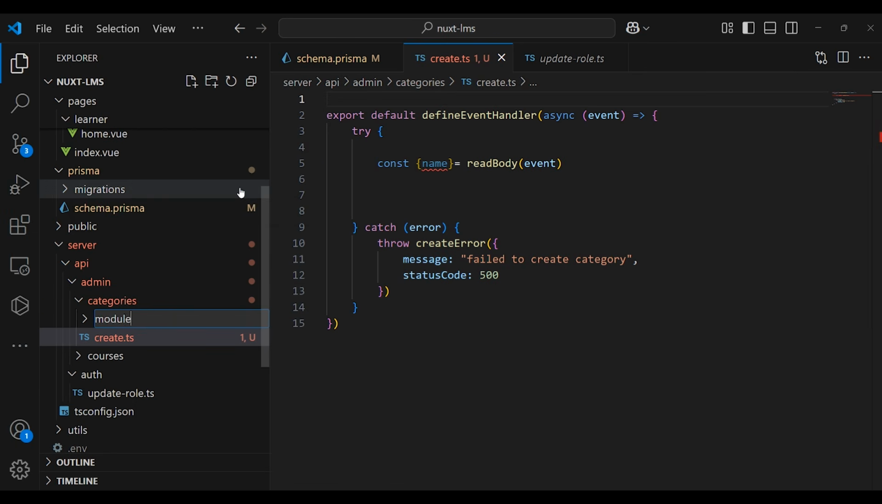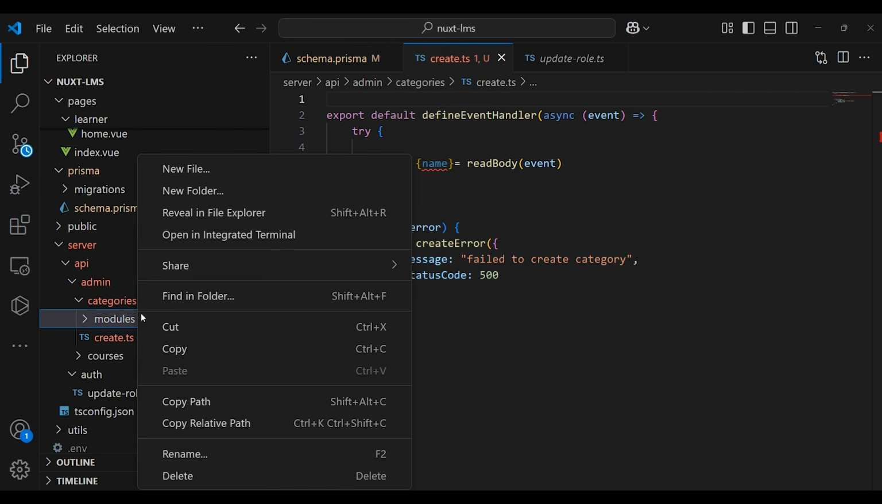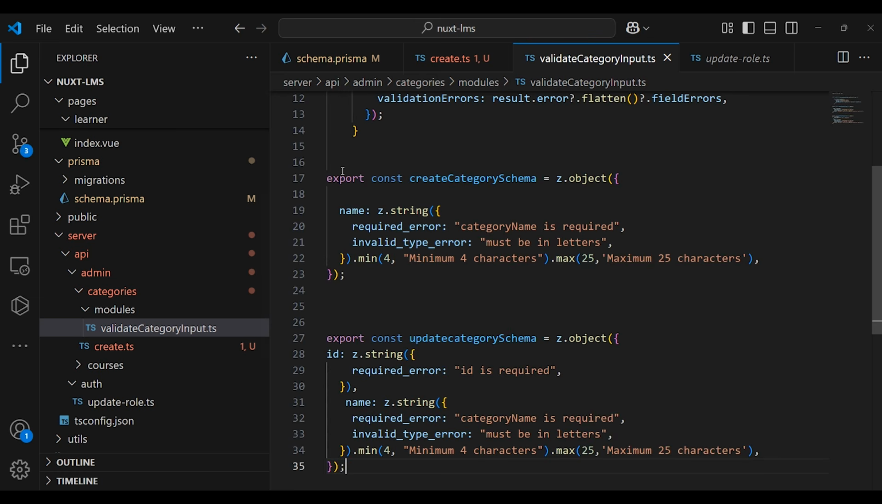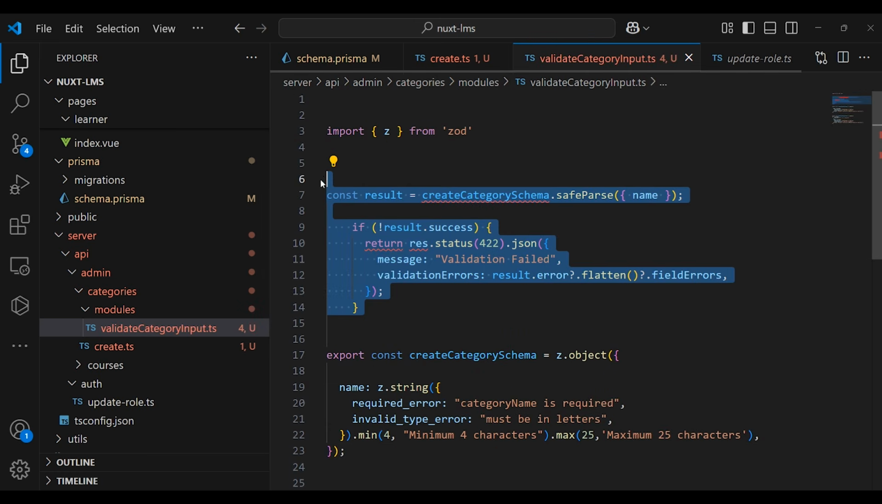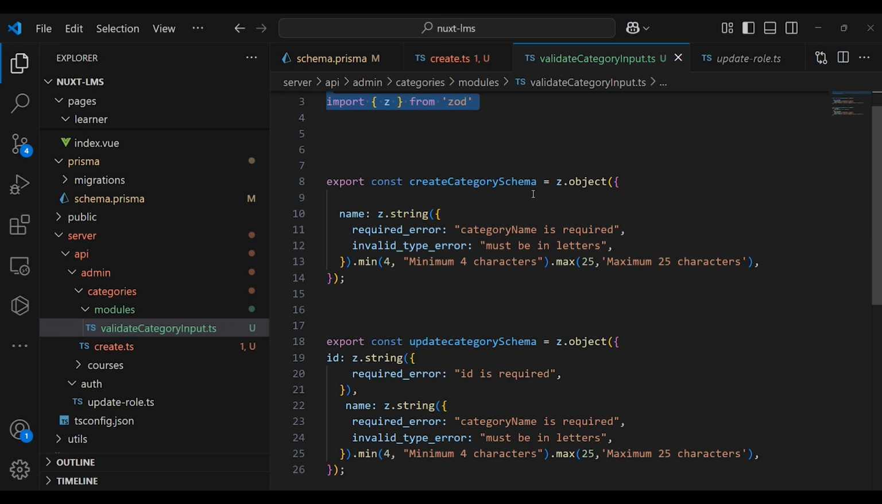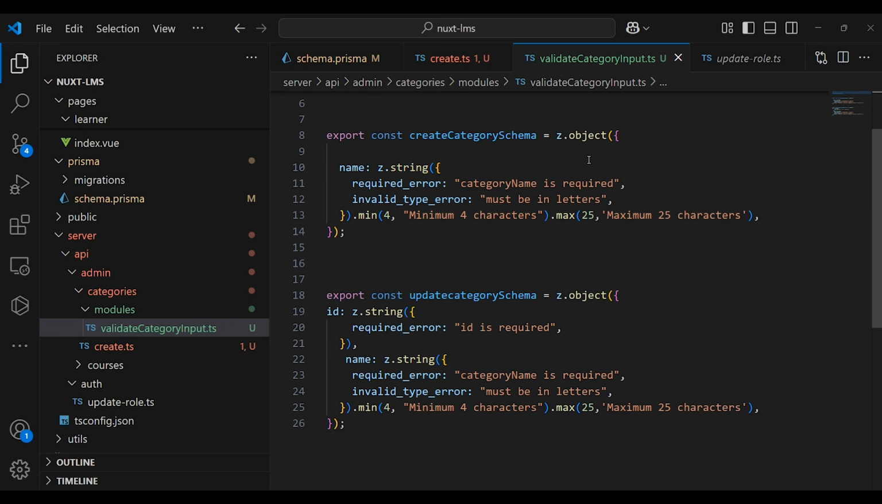I'm naming it modules. And inside of the modules, we're going to add another file, validate category input. Yeah, like this, validateCategoryInput.ts. And in here, we're going to use Zod, which is a schema validation library. And I just imported Zod here. And I add here the schema createCategory, and I validate here the name.